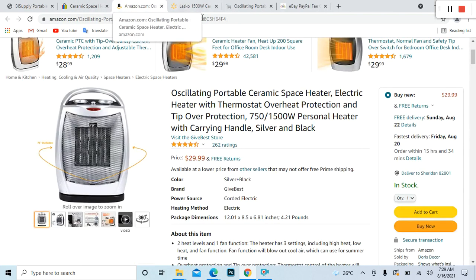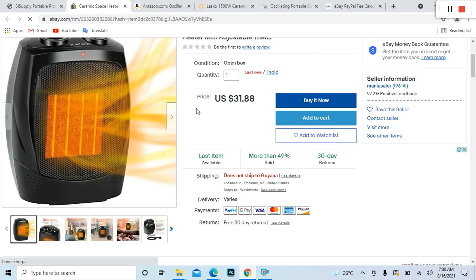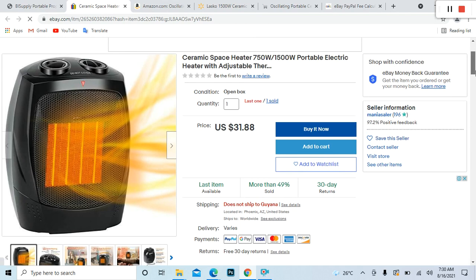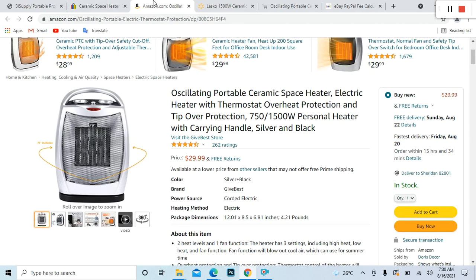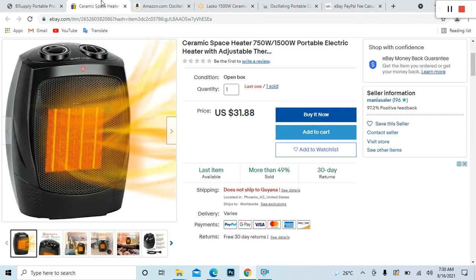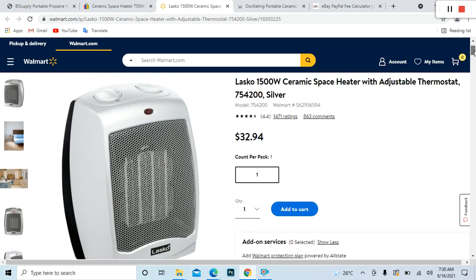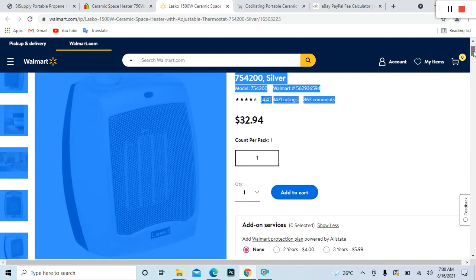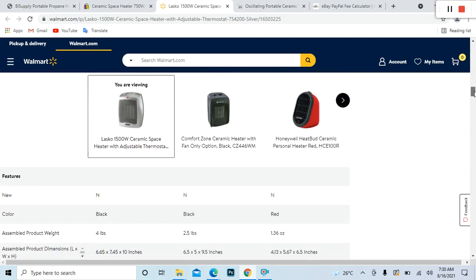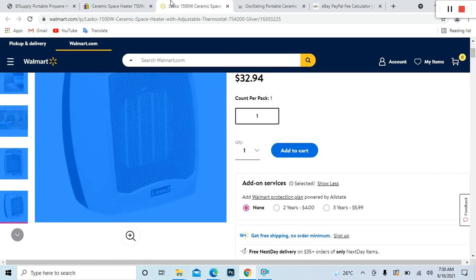Our second item, here. Is this oscillating? No, it's not. Does this have a handle? No, it does not. So it's not the item either. This is what we found on Walmart. And safe to say that this is not the item as well. So none of the items that we found through the description is correct.